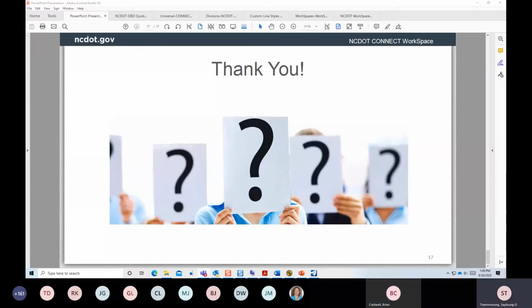So we have a question. I saw a couple questions about the download. Where do I download the zip file? It's in Jeff's ORD quick reference guide. I could have explained that a little bit more, but Jeff's ORD quick reference guide has a lot of information on how to download workspaces, the reason why we are pursuing this route.